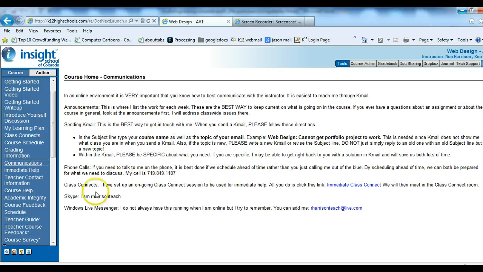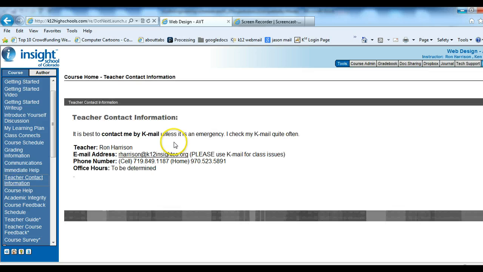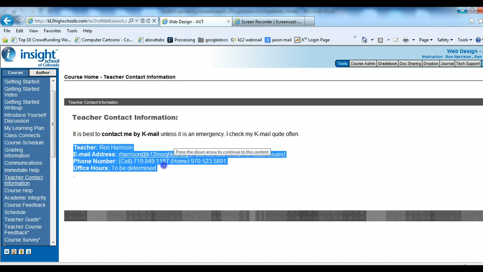Last couple of things about communications on Skype. I think Skype and Windows Live Messenger have merged, so I'm going to try to get that figured out, but I'll try to have either my Live open or my Skype open for immediate questions, things like that. Okay, we covered immediate help already. Teacher contact information: there's everything you need to know about how to contact me.